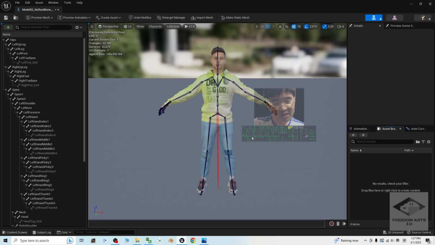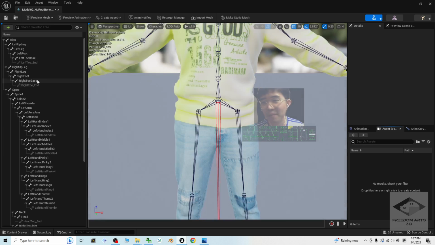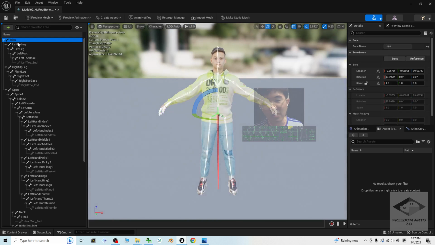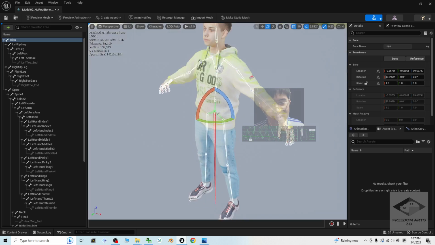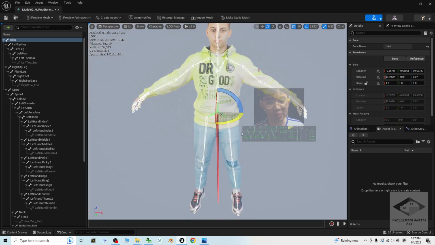Now the only difference is if this has no root bones, the first bone it starts with is the hip bone, then the root bone is missing. It will show red color here. That means this 3D model doesn't have any root bone.